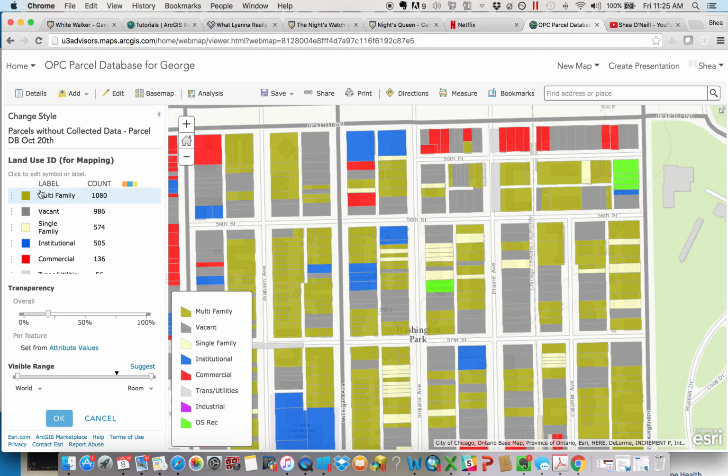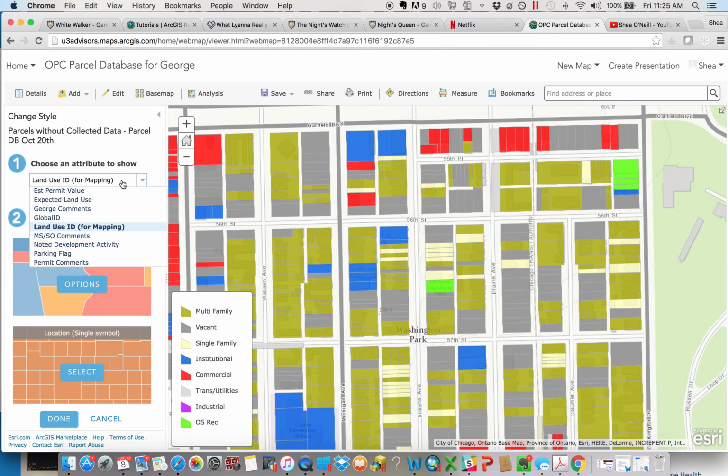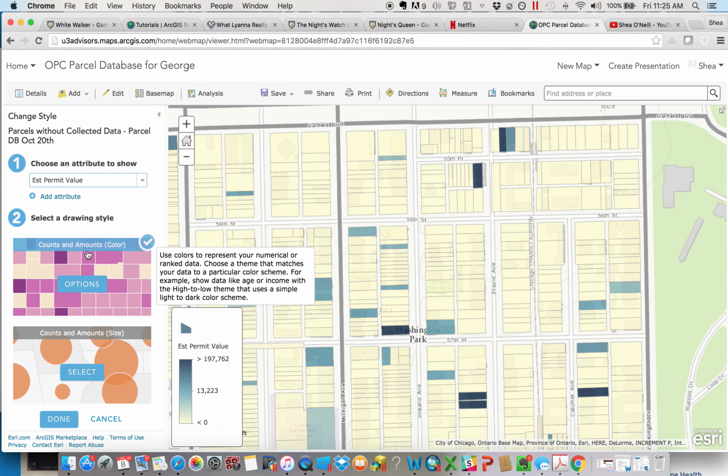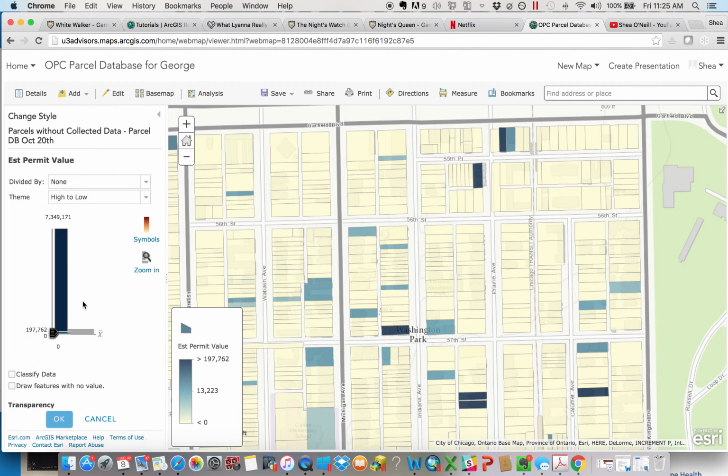And then you can pick the different types, right? You can label the colors, whether it's a visible range. You also have the opportunity, I'm not going to do it now, if you want to pick a numeric field, like permit value, right? It'll actually switch to counts and colors, and you can pick the different counts and the colors, the high to low breaks that you want to do.